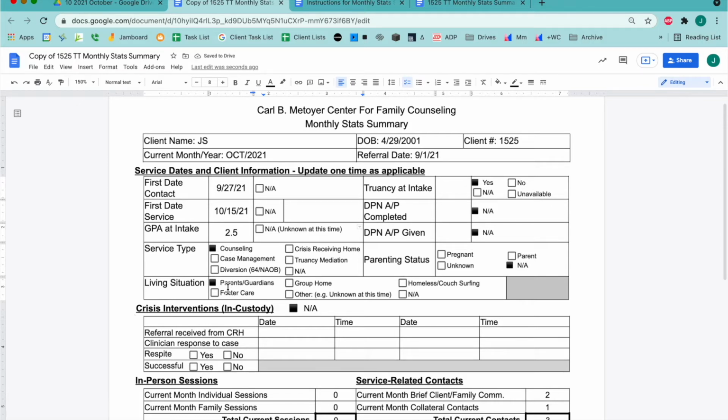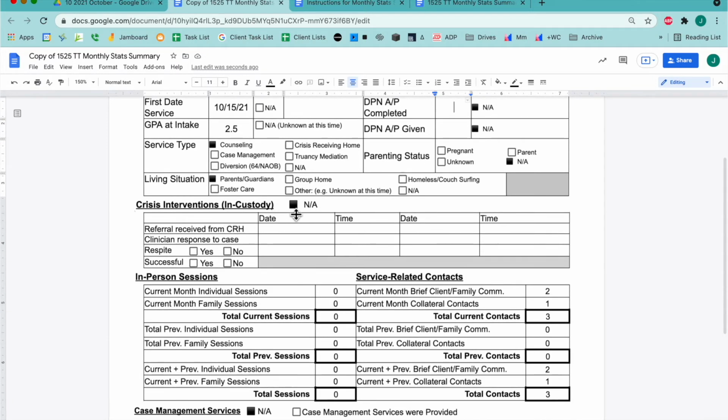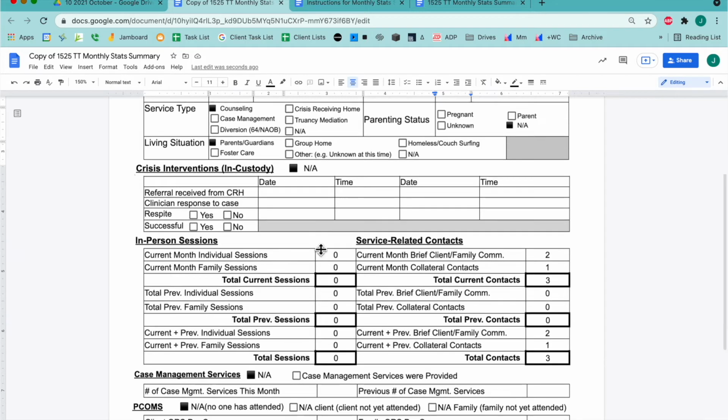Service type stays the same. Living situation, probably the same. Parenting status stays the same. Maybe I got more updated information and maybe they're not truant, so I would change that. Maybe I began the assessment but I haven't completed it yet, so I don't fill this out yet. All right, now I go down. They didn't go to the crisis receiving home, so I'm good there.